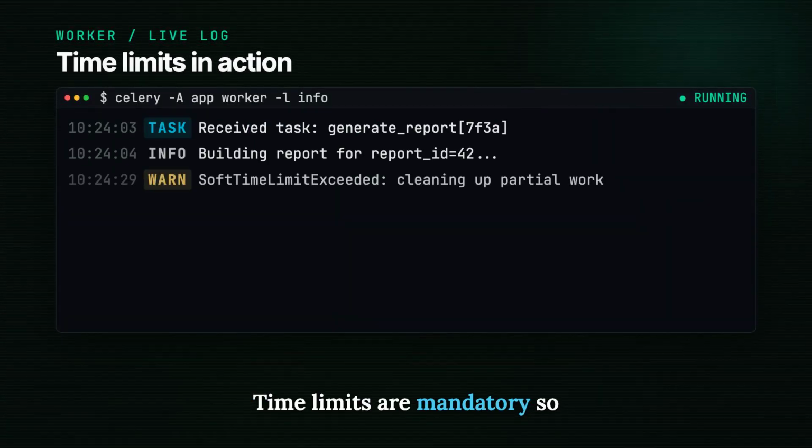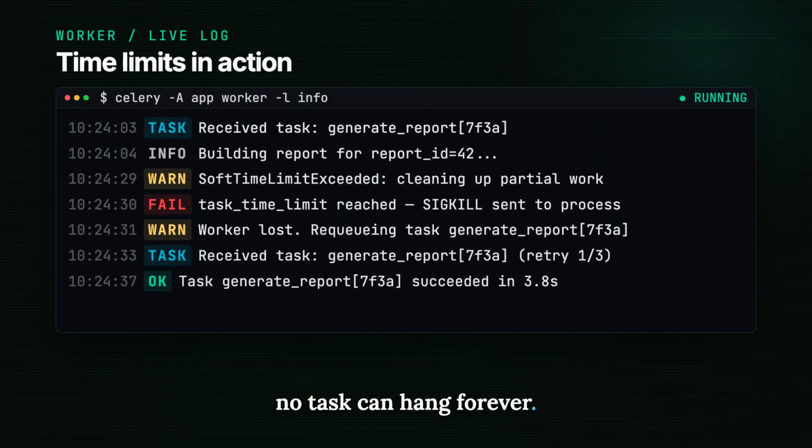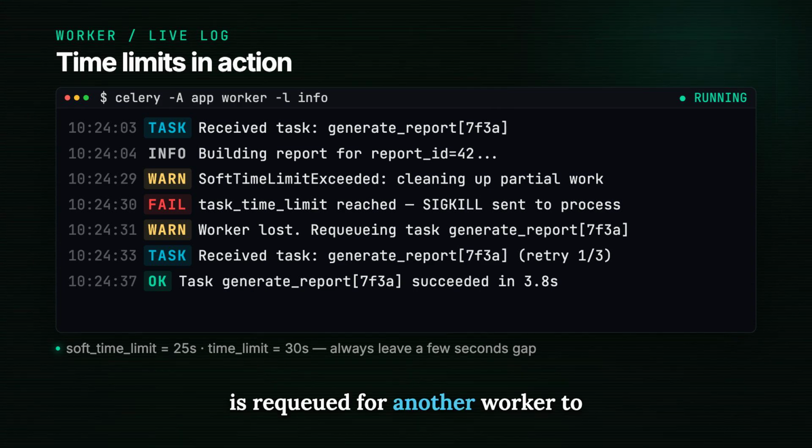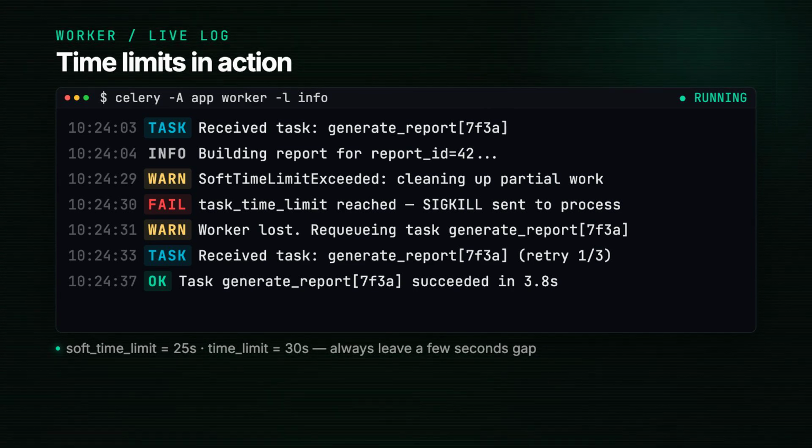Time limits are mandatory so no task can hang forever. Here you see a worker receiving a report generation task. After 25 seconds, SoftTimeLimitExceeded fires inside the task. This gives you a chance to flush partial work and mark the report as failed. But the task is still running, so 5 seconds later the hard time_limit triggers a SIGKILL. The worker is lost, and the task is requeued for another worker to try. Always set time_limit a few seconds above soft_time_limit so your cleanup handler has time to finish.